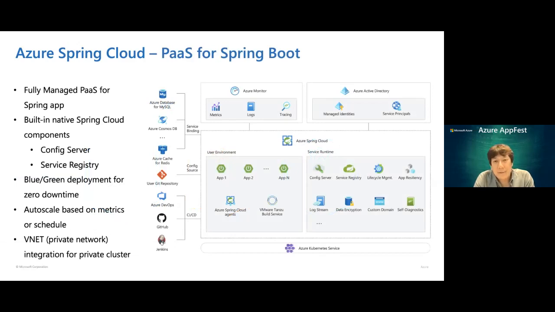So what's there in this platform? It's a fully managed PaaS for Spring Boot applications, and it comes with Spring Cloud components. If you're using config server, and if you're using Eureka service registry, those all come by default. So you don't have to set them up by yourself. It comes with the platform from day one. We also manage it for you. We upgrade it for you. We make it HA for you. Those are all done by us.